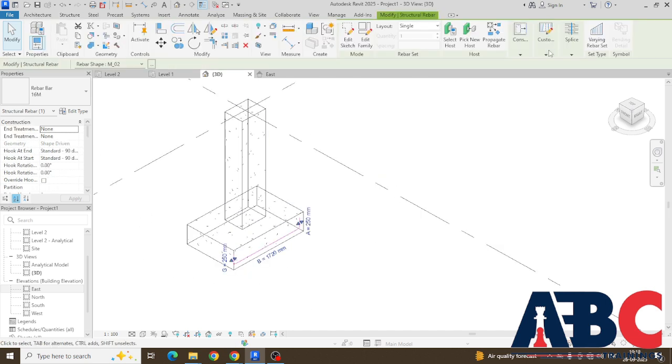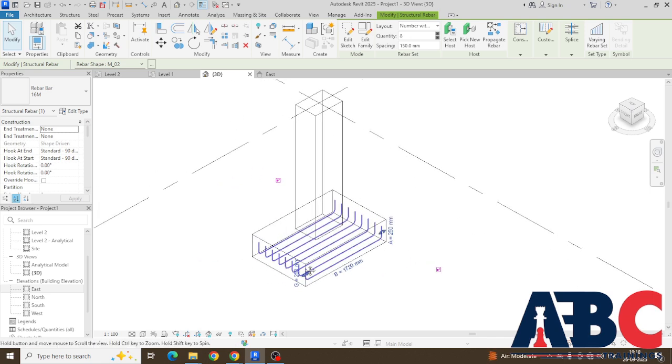Select the bar. Suppose I have selected 10 bars of 150 spacing. The bars are placed here. Okay, so just like that, in the X direction also we want to place the bars.